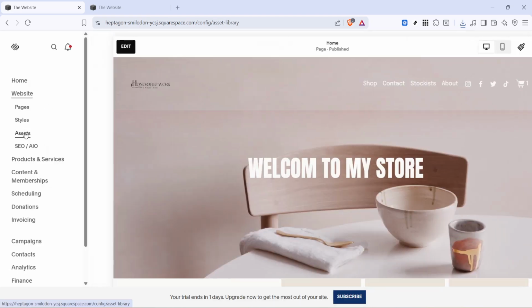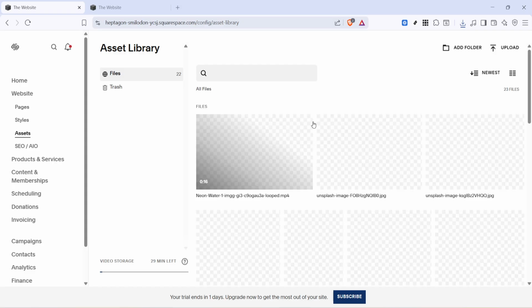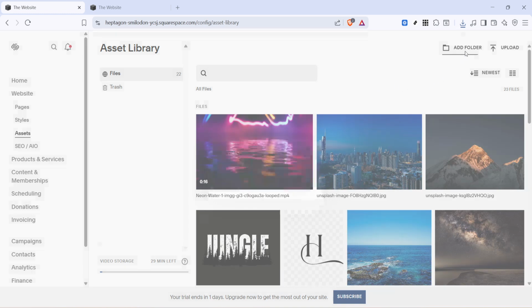The asset library is where Squarespace stores your uploaded files, such as images and other media used throughout your website. If you've already uploaded content before, you may see a list of existing files and folders here. This area is designed to help you keep everything in one place, so it's a good habit to organize it well from the start. Now look for the Add Folder button and click it.